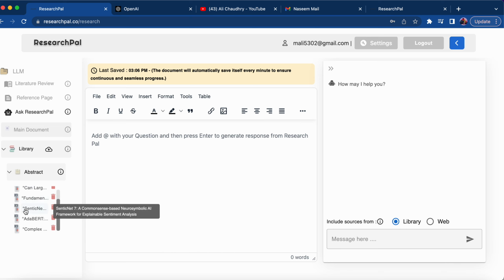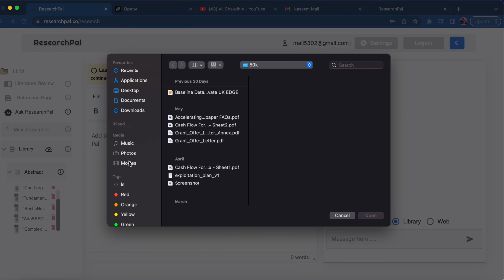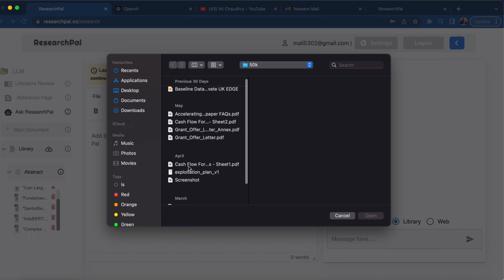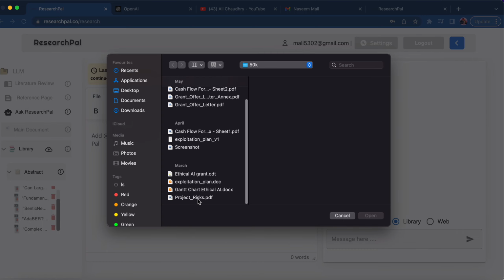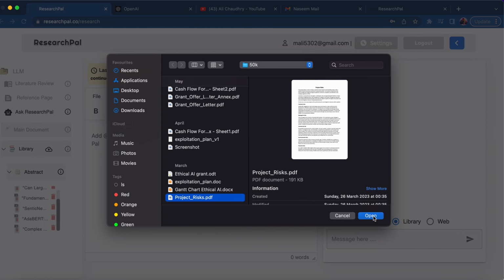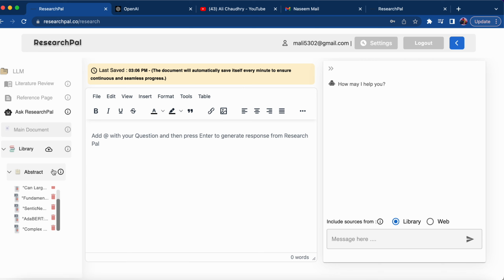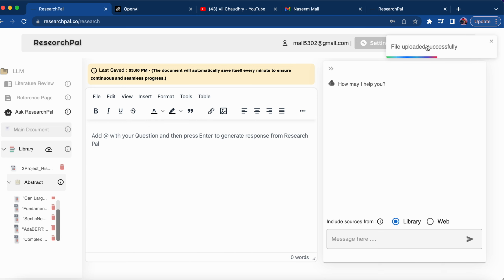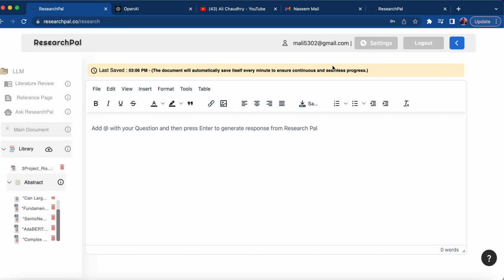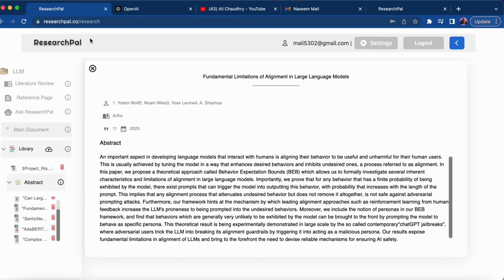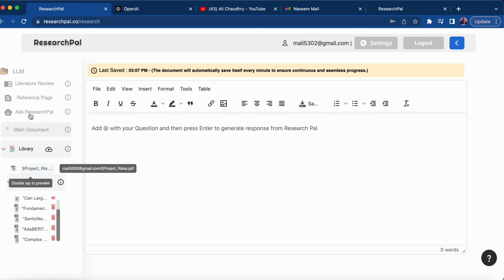For example, over here you can see some abstracts that are already there, or you can have a PDF file. So you can also upload a PDF file from here. Let me just upload one, for example, project risks. So it will upload a PDF file over here. File uploaded successfully. Over here it shows this, right? Then I can preview this research paper like this. I can also see the PDF file.